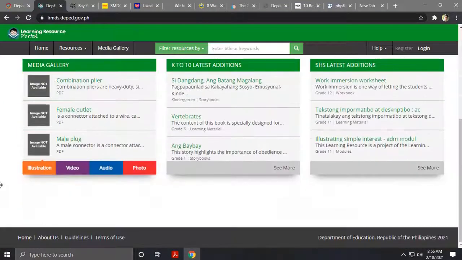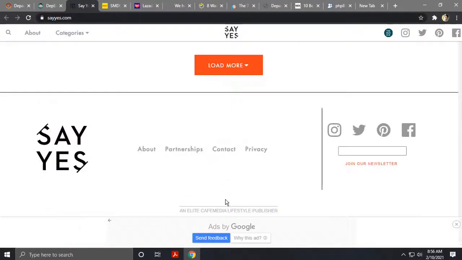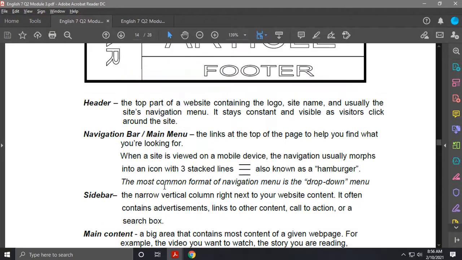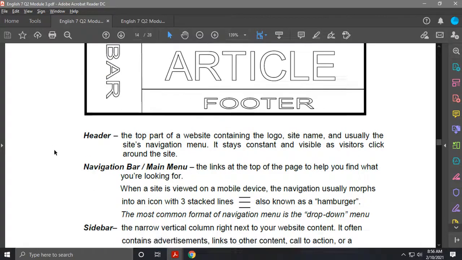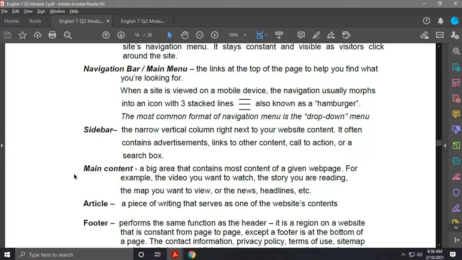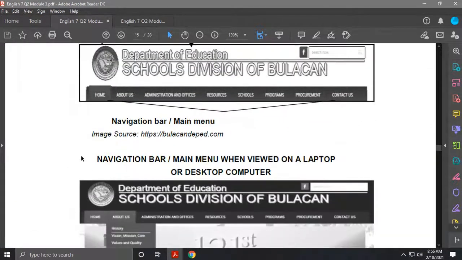In another website, we also have footer like this. In this website, we also have footer. So they all have footer, the one found at the bottom of the website. So again, the parts of the website: we have the header, the navigation bar, the sidebar, main content, article, and footer.